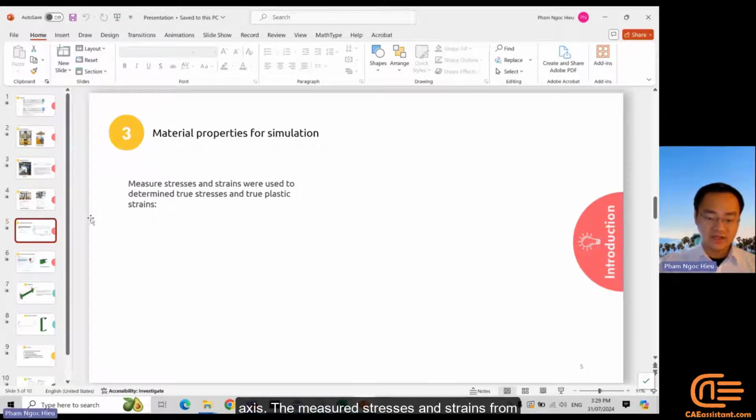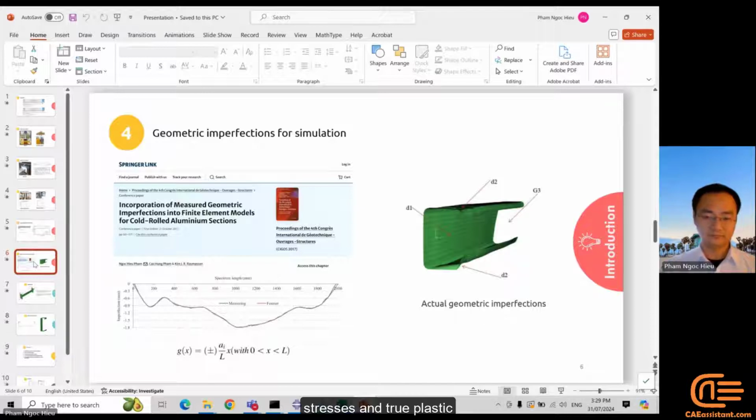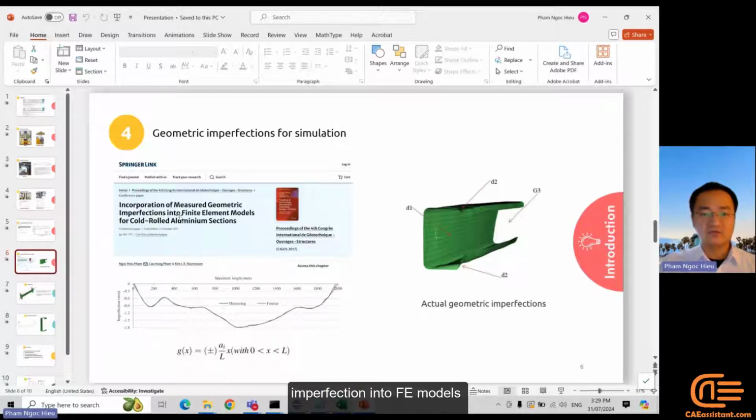The measured stress and strain from the given test were converted into the true stresses and true plastic strains. In terms of geometric imperfection, the measured imperfections can be incorporated into the finite element model as presented in my publication, Incorporation of measured geometric imperfections into finite element models for cold-rolled aluminium section.